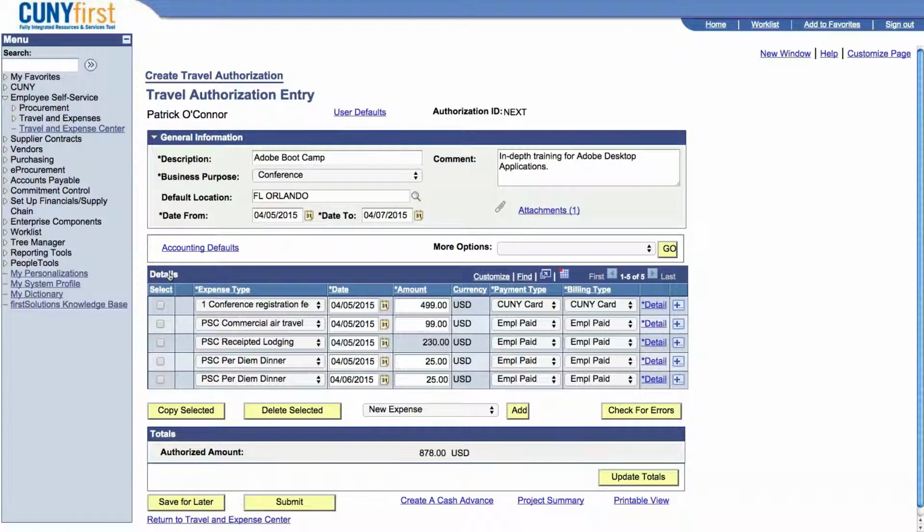To validate the data, click the Check for Errors button. If there are errors, the missing or invalid information icon will be displayed on each line that contains an error. Click the missing or invalid information icon to view the associated expense line. The expense detail page will be displayed along with an explanation of the errors for each expense line. Correct each error as indicated.